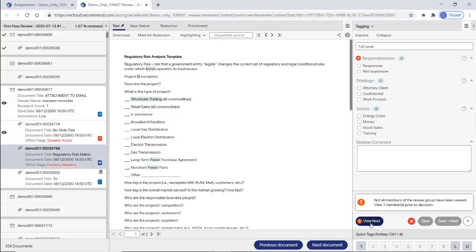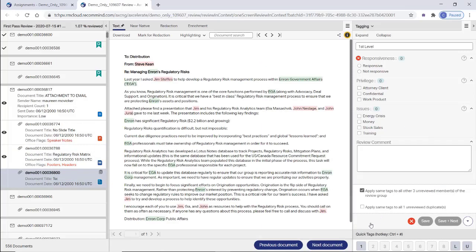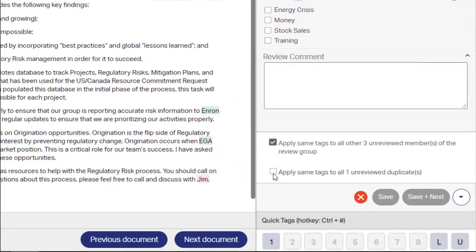our batch. The next attachment is a Word document, and we see that it also has office flags that are highlighted in red. The last attachment is a duplicate of that memo we looked at previously. Since we know that this group is not responsive, and this duplicate is not responsive, we are confident that we can now apply the same tag to the unreviewed duplicate in our batch, so we select that option.